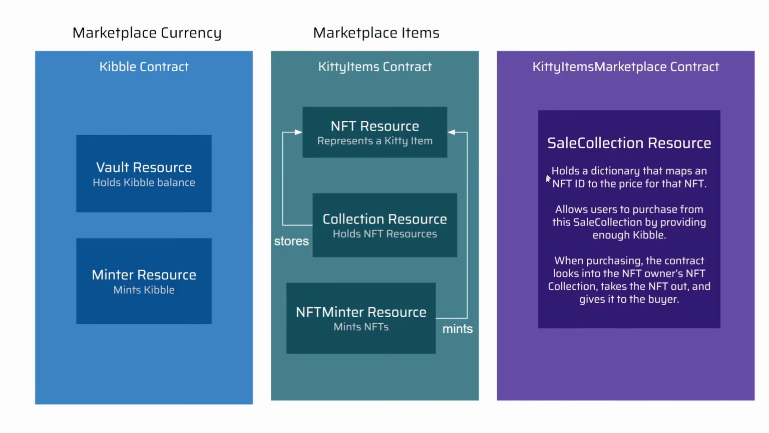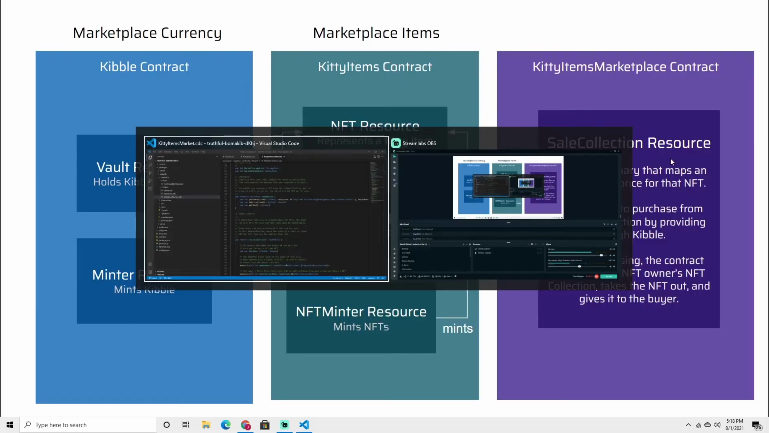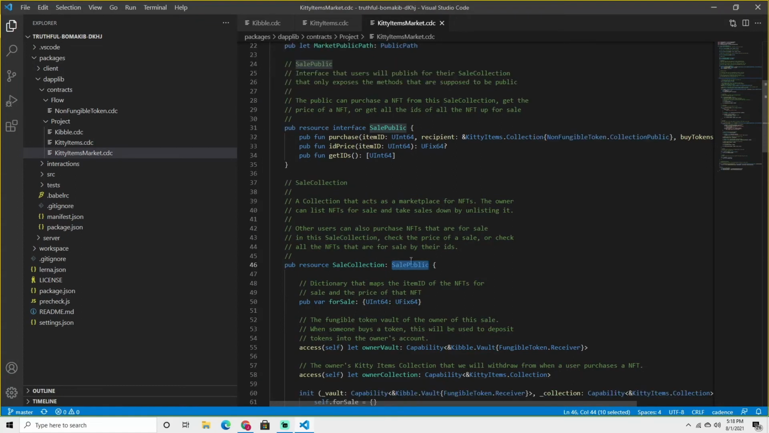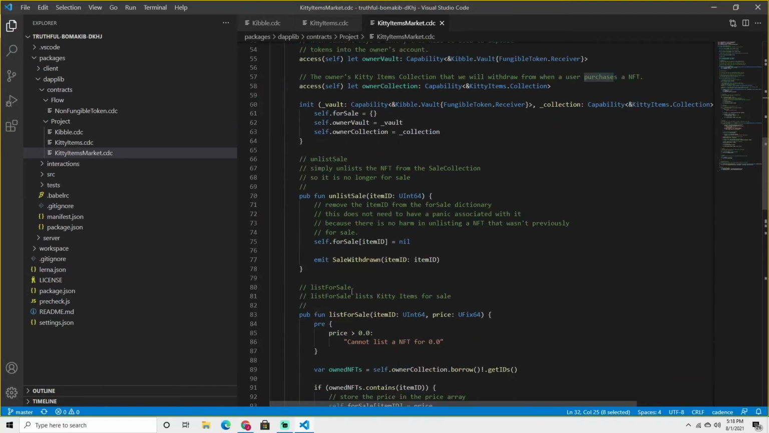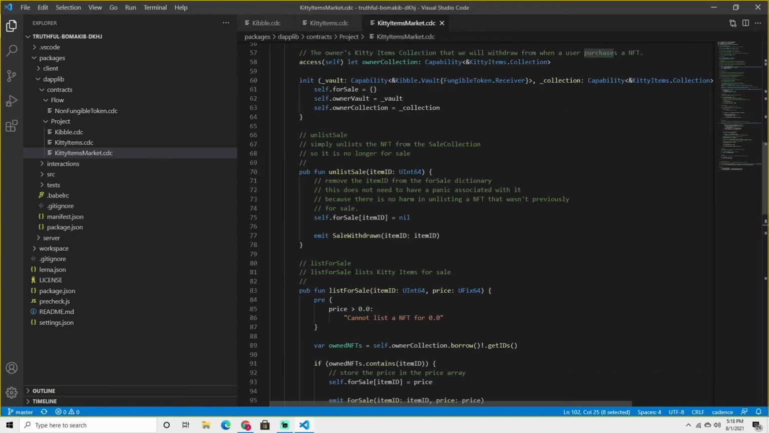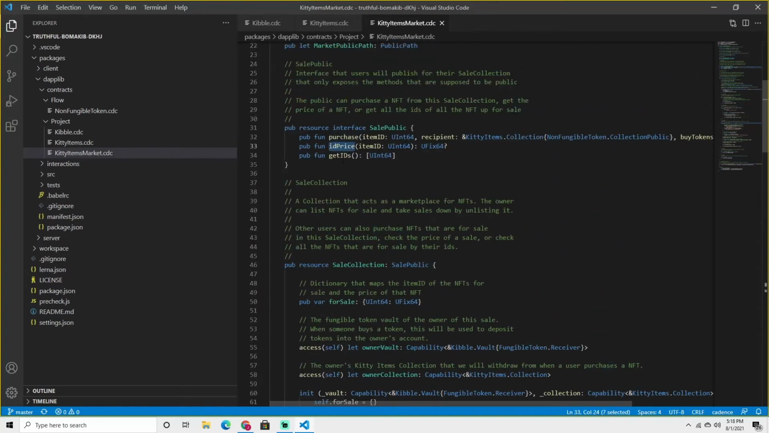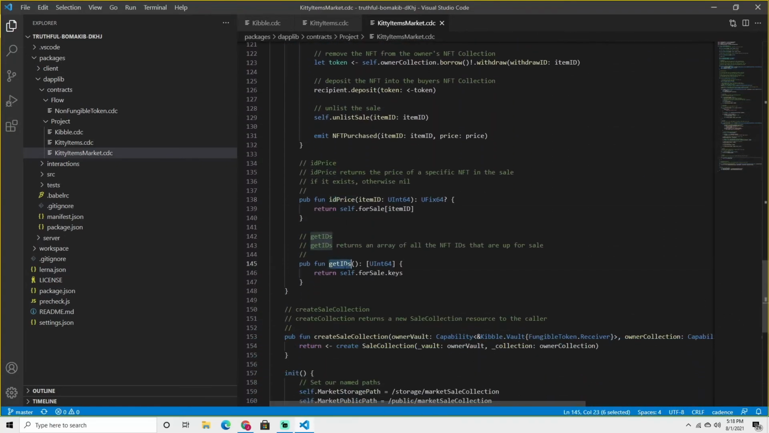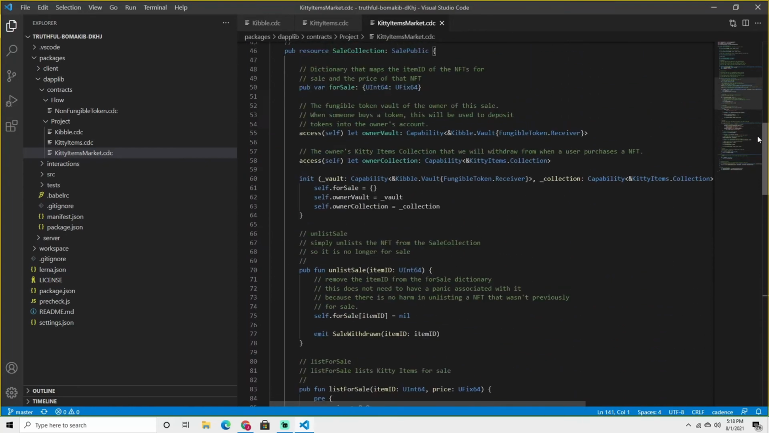If we go back to our diagram here, you see that the KittyItemsMarket contract has a sale collection resource, and this is what we are looking at here. A sale collection resource that implements sale public. Sale public is this resource interface right here that says that whatever implements this, which is sale collection, has to have a purchase function, which we do down here. Then it says that we have to have an ID price and a get IDs. And we'll see that if we scroll down, sale collection has both of those as well. So we've correctly implemented our resource interface.